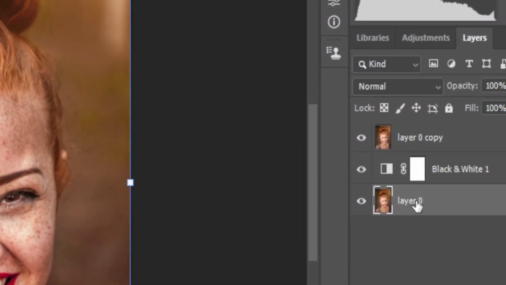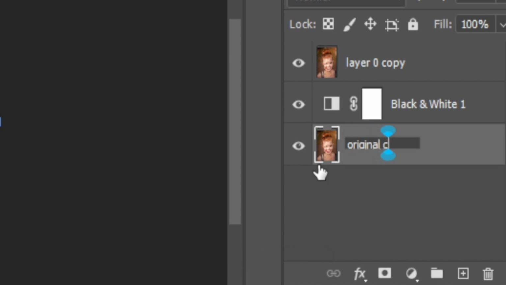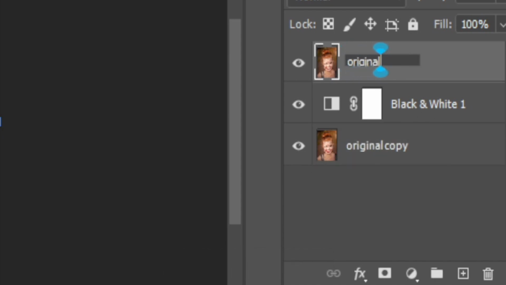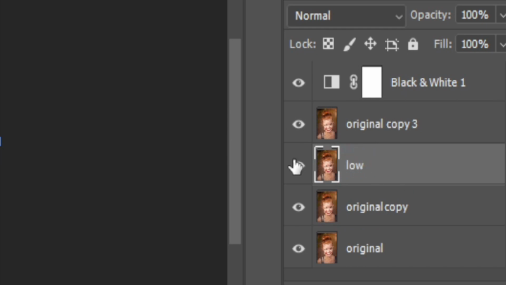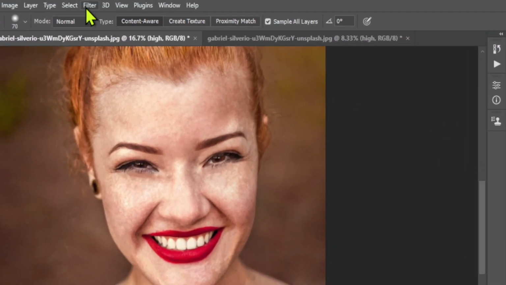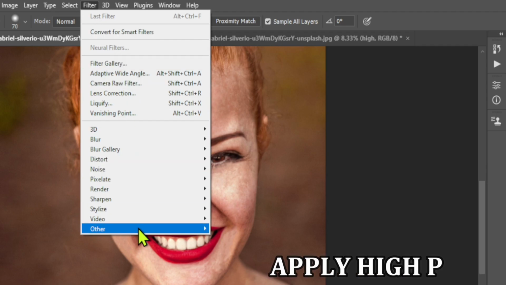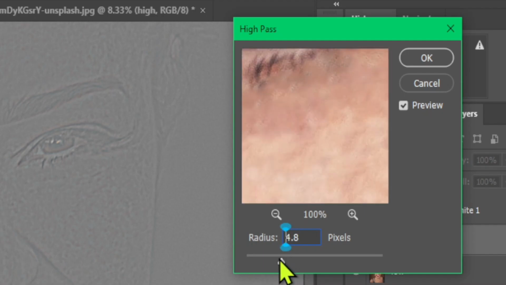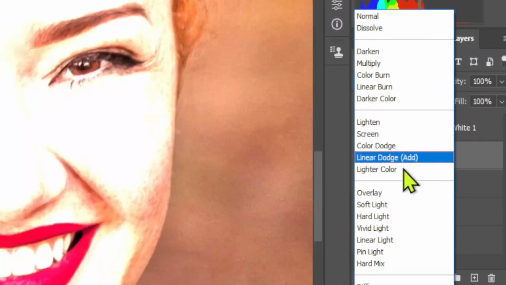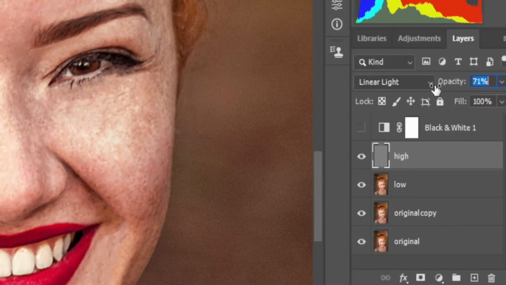Step 2. Rename the layers and select the original copy layer and press Ctrl J 2 times to make 2 duplicate layers and name them high and low. Step 3. Apply filters. Select the high layer and go to the filters, then others, and then high pass. Adjust radius accordingly, like in my case it is 4.8 pixels, and change the blend mode to linear light and opacity to 50%. That's it for this layer.